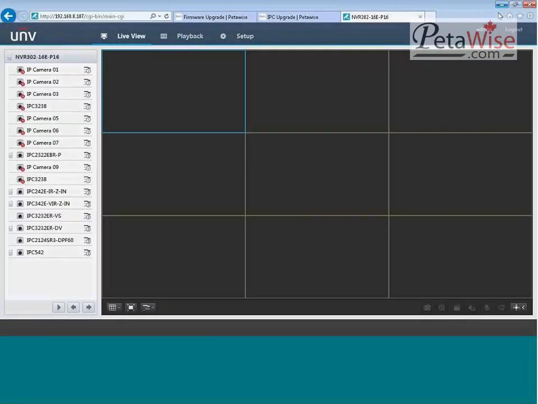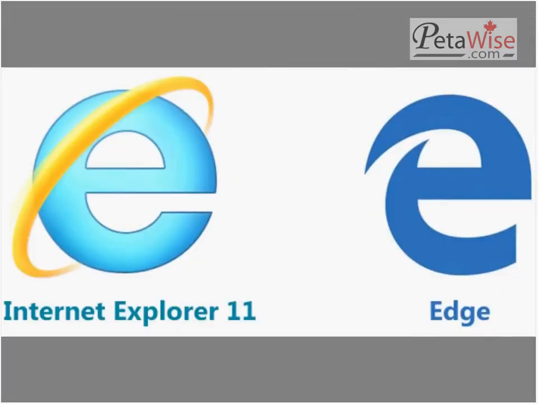Now, one thing I wanted to note was, you are likely aware of this, but many customers, many end users of the NVR are not aware of this. In Windows 10, Microsoft introduced a new browser, Microsoft Edge. And there actually is a difference between Internet Explorer and Edge. As you can see here, the logos look very similar, but Edge is their more modern, new browser, and Internet Explorer is their older browser.